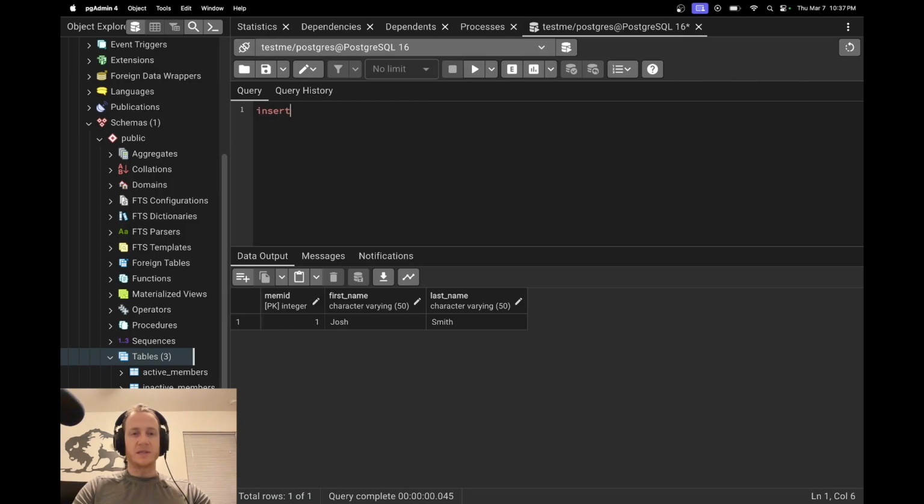So we're going to say, once again, insert into active members, because we're wanting to put Josh Smith into our active members table. And we're going to say the columns that we're going to be inserting in, which is once again going to be first name and last name. And from here, we need to select the columns from the table that we're going to copy from. So let's do a select statement. We're going to select first name and last name from the inactive members table.